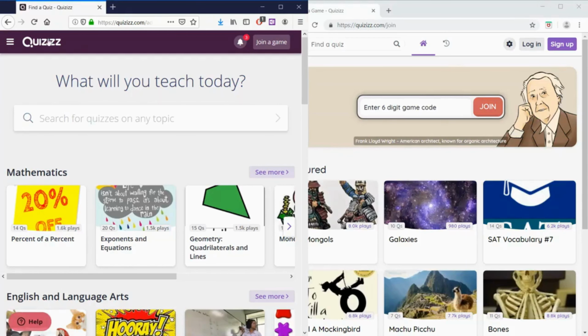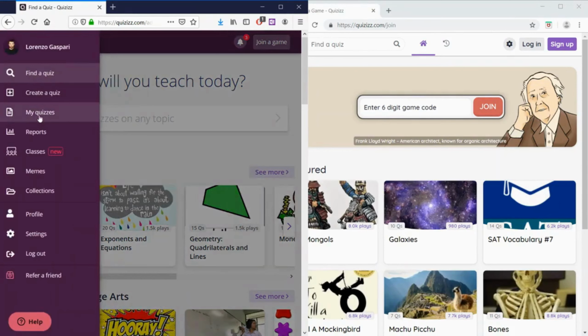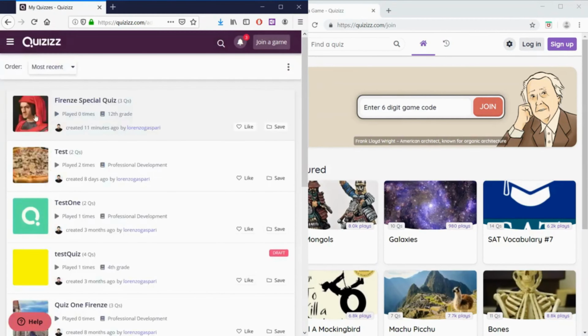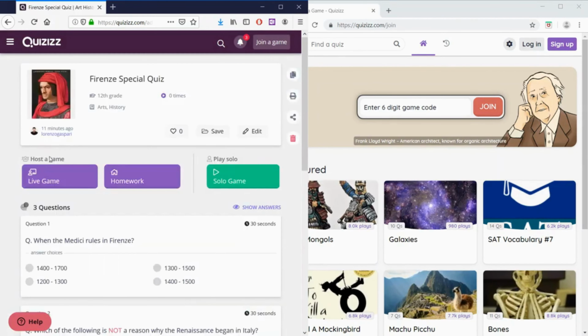Let's click the word Quizzes to go back to the home page. On the left, the second option of the menu is My Quizzes. Let's click here and then select our quiz. In this space, under the first box, you have three big buttons: Live Quiz, Homework, and Solo Game. Select Solo Game if you want to play your own quiz to preview it and check if there are any mistakes.